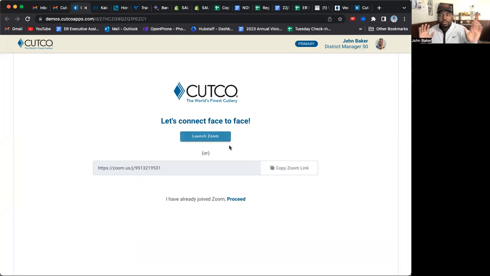So now here's where I want to be clear. If you're going to do it on Zoom, you have them launch the Zoom meeting. It should take them to the same meeting room that you're in. Now, if you want to use FaceTime or Facebook video or Google Meet or whatever the case may be, make sure they don't click launch Zoom because that's going to confuse them. All they need to do is click proceed right here, proceed to start the presentation and start the demo. All right, so the only purpose of the Zoom is just to have that face-to-face interaction.